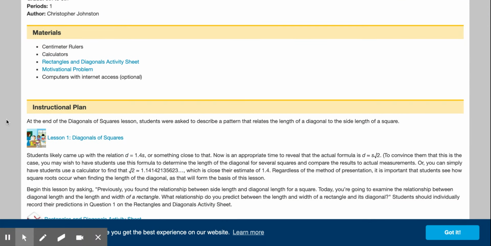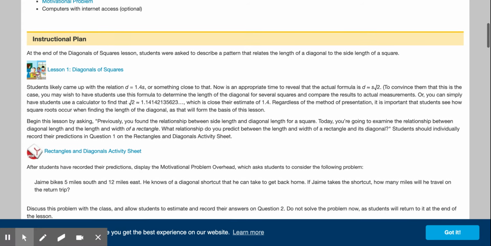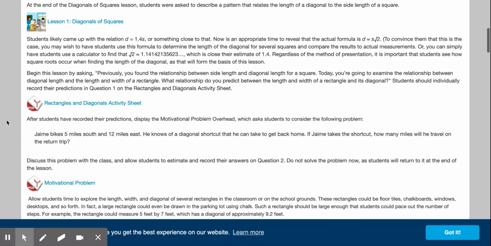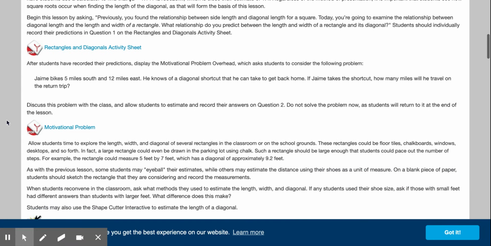Here, the teacher who created this has everything you need laid out word for word. It's got the activity sheets already embedded into the lesson, so all you have to do is pull them up, and if you want, print them out.